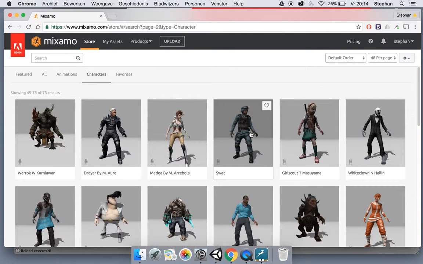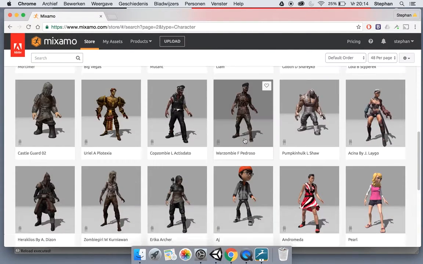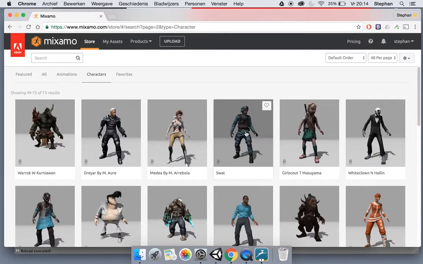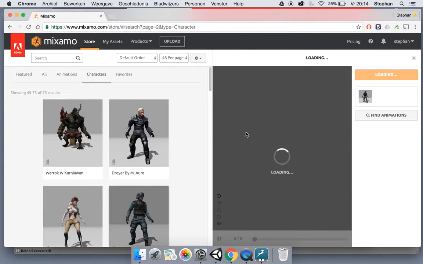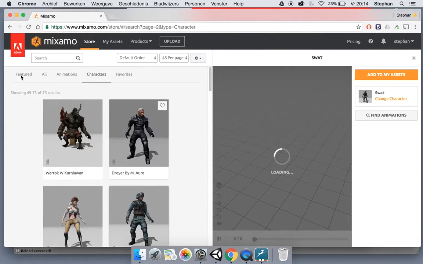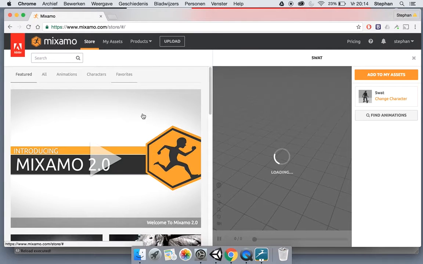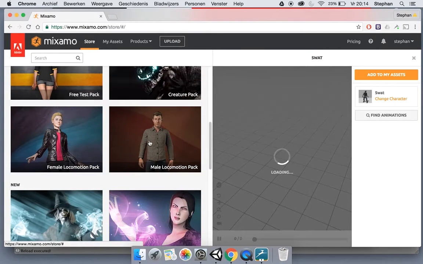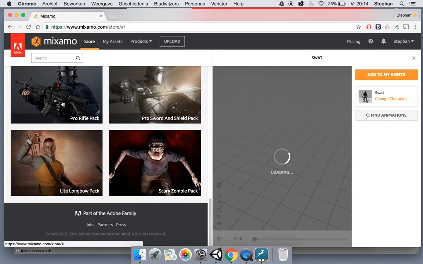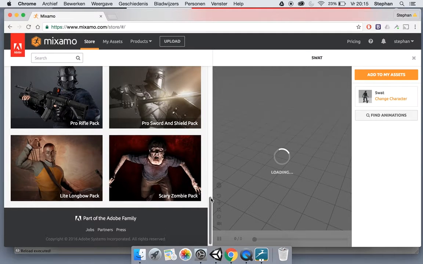There it is. It's a SWAT soldier. It comes pretty close to what we need. Yeah, let's just use the SWAT soldier. If it's selected, it will load up the 3D model, and then you can find animations for it. Let me see. Here it is, Pro Rifle Pack.